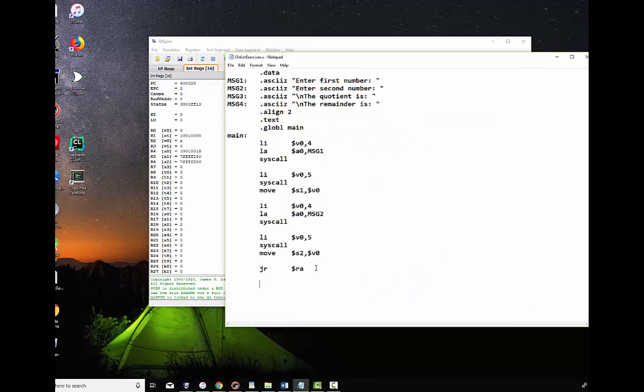So we've got the two numbers read in. Now what we want to do is the division. That's easy enough to do. We say divide the first one by the second one. The answers are in LO and HI. So now we're going to print those out. We're going to print out our first message, message 3, the quotient is. So we're going to load immediate $v0 with 4, load the address into $a0, message 3, and do a syscall.